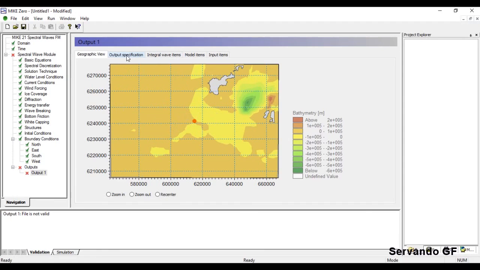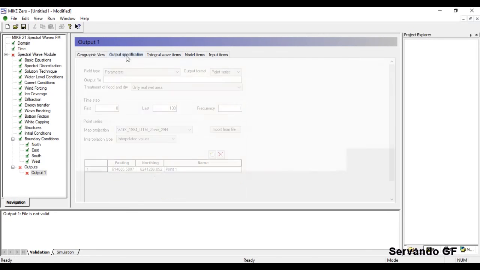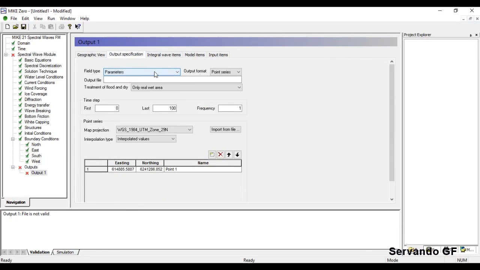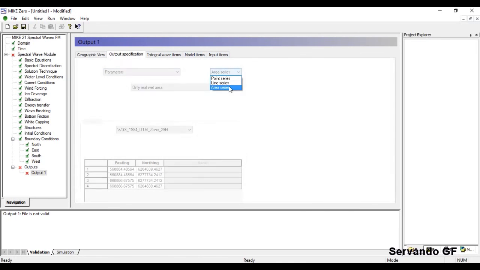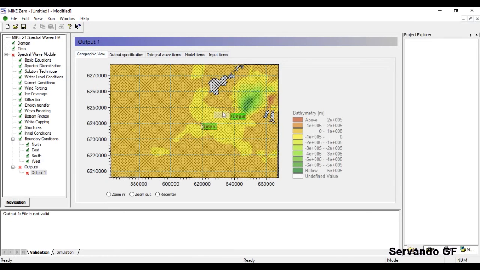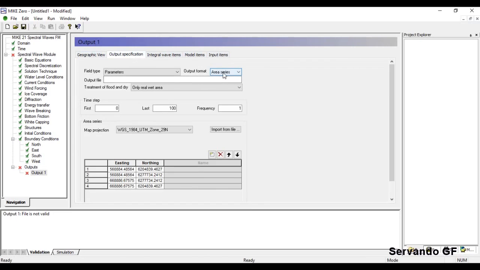Why is that? Because that saves computational time. If you're just interested in the wave conditions at one point, then okay, you can do that. How? Let's say, before I do that, here, if you want the full area to be covered with results, then you should select here area series.